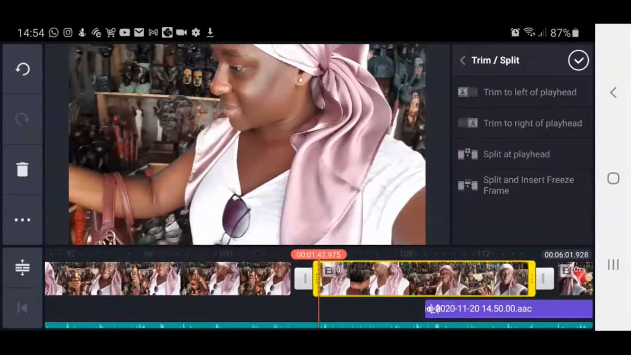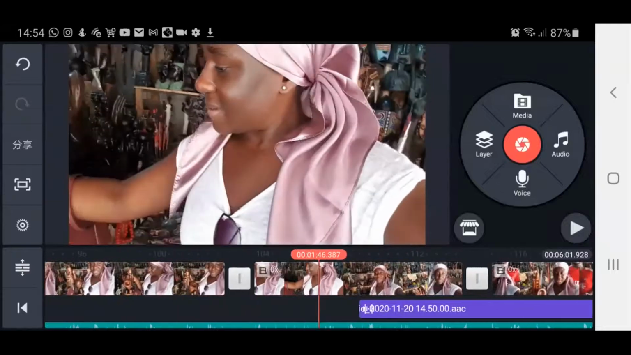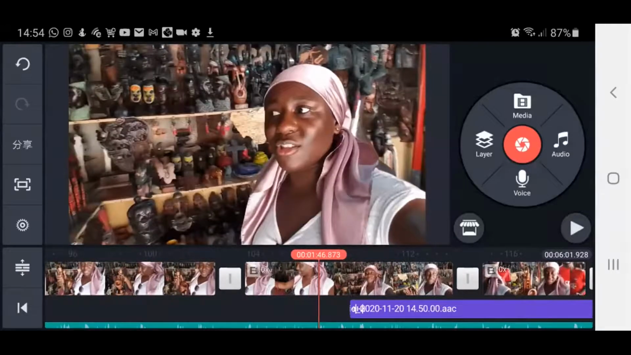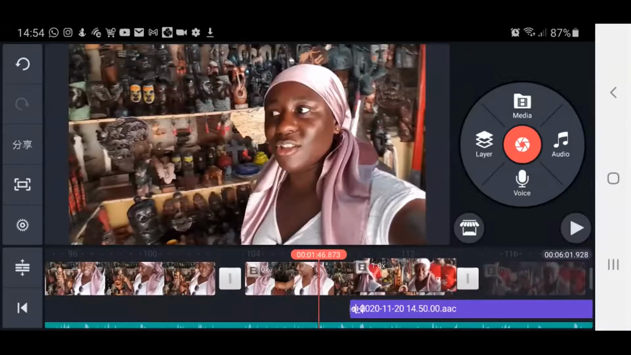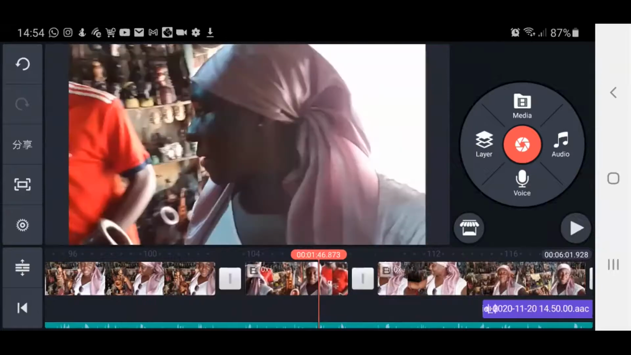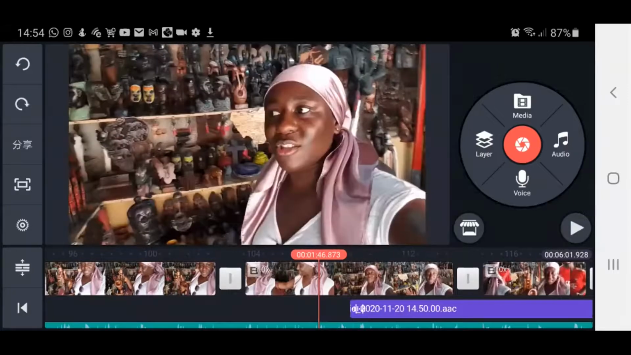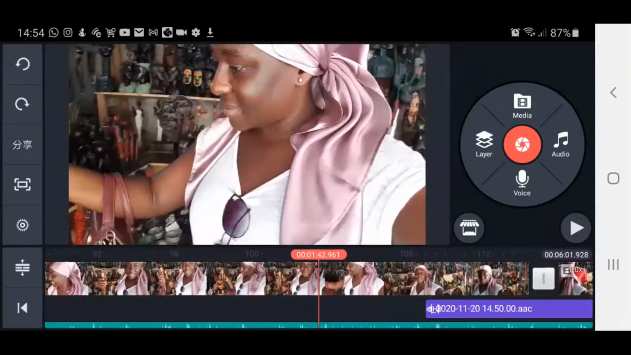Now I've done that. I want to move this part to this part. I want to do cut and paste. This is what you do. You click on the one you want to cut, hold it, it's going to lift. You carry it and put it on this white thing. As you can see, this video's position has changed. Let me go back. Let's do that again.